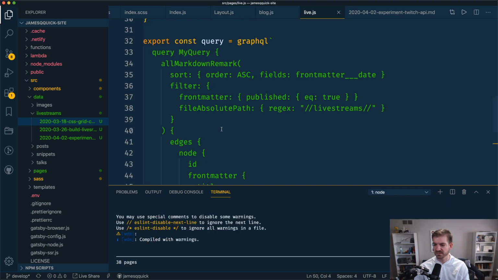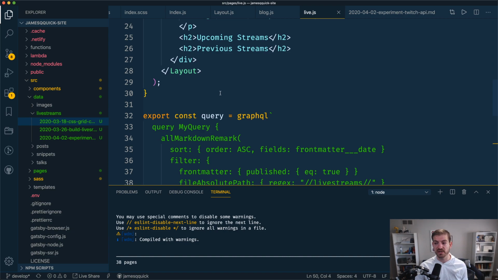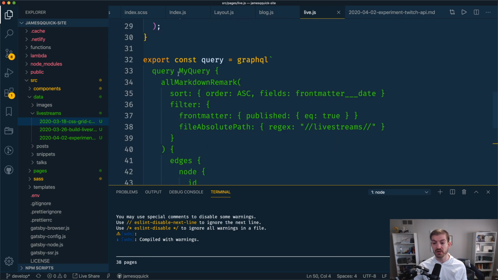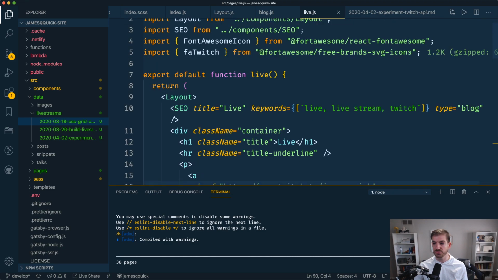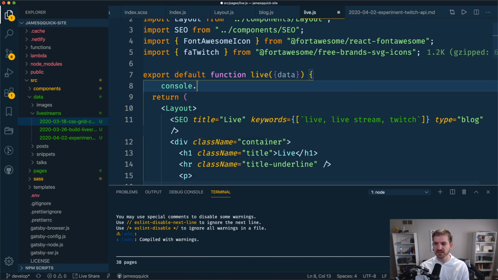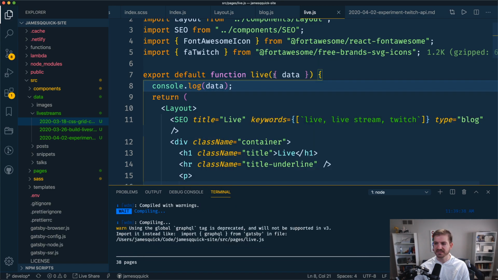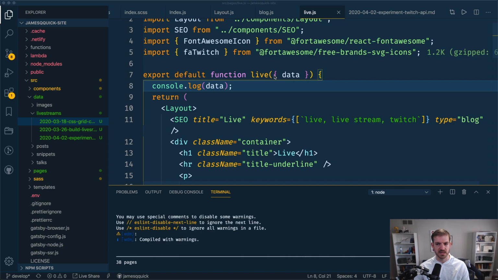Save that. Okay. So the way Gatsby works, if you haven't seen this before, remove related videos. Sorry, separate thing. Inside of here, the way Gatsby works is for a page component, you can define a page query, and this will do whatever query you're defining here, and it will pass that to your component as a property named data, I think. So let's log out data on this and see if it comes back.